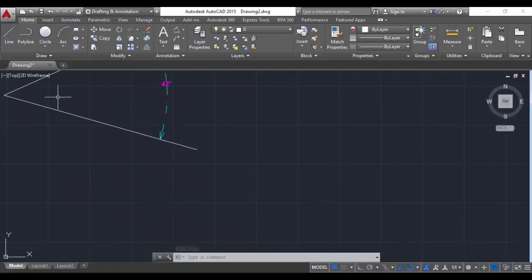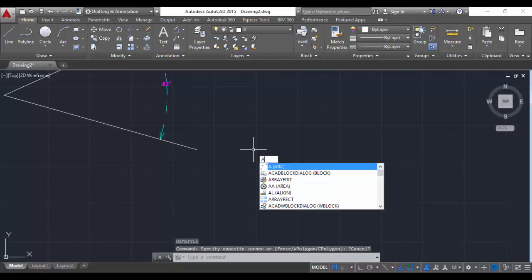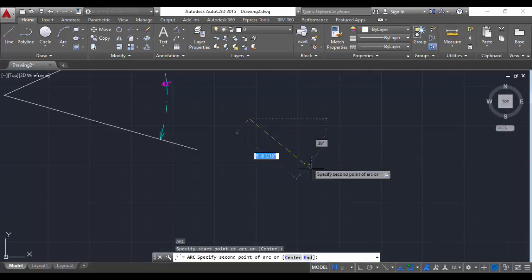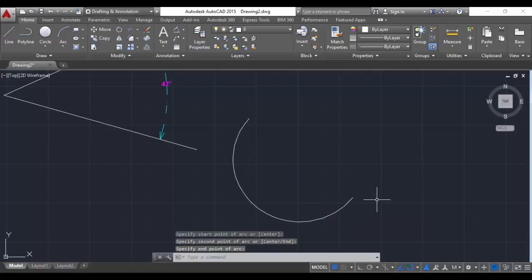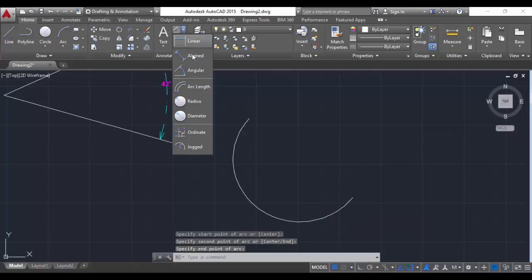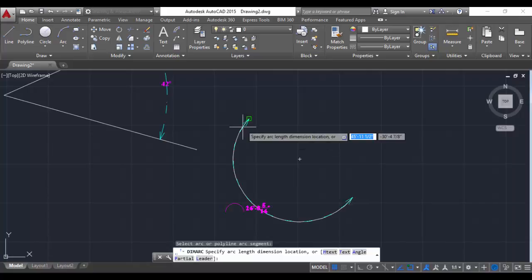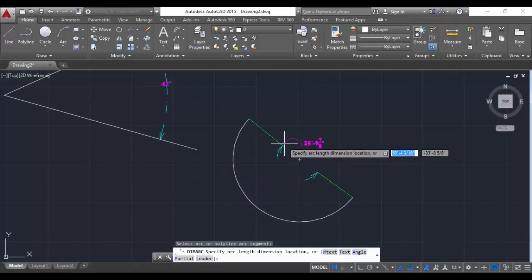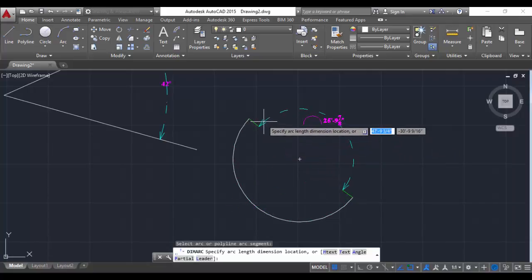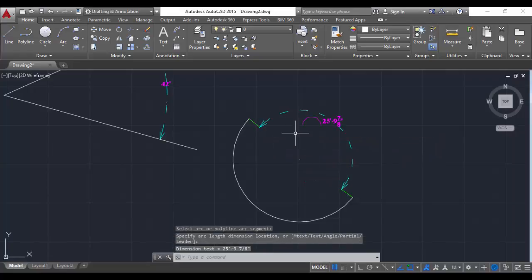So next, you can draw an arc. Type A, and I'm drawing an arc. I want to know this distance, so go to arc length dimension, select the arc, and you can see this is the dimension or the distance of the arc.